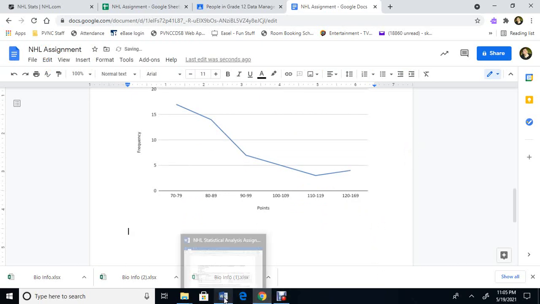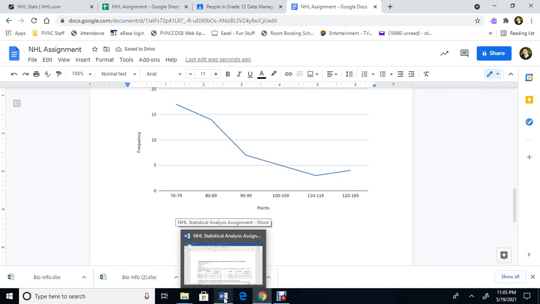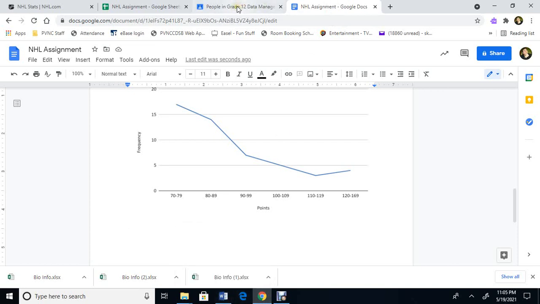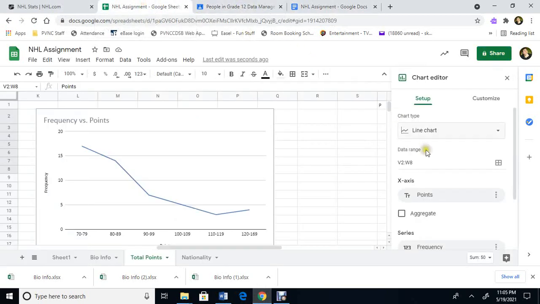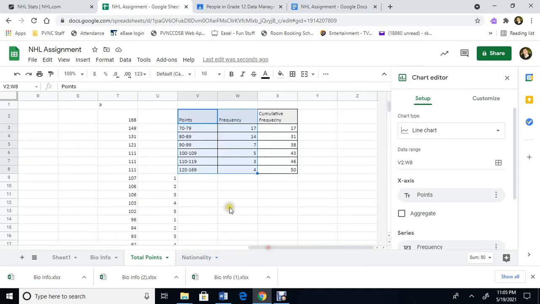Okay, let's go back. And let's go back to our, it's over here. NHL assignment. Let's see what else we got here. Let's do the cumulative frequency. So let's now do the cumulative.